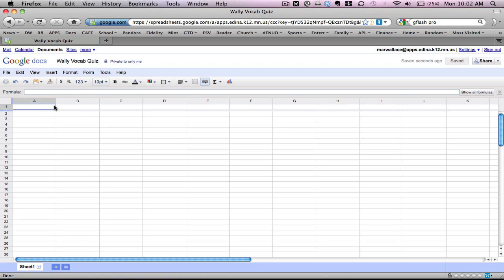What we're going to do for this one is just create two columns. We're going to create the question column and the answer column. Since we're doing vocabulary on this one, what I would suggest is on one side you type in the word that you want to put in, and here you type in the definition.